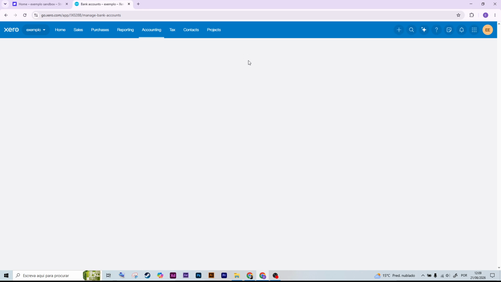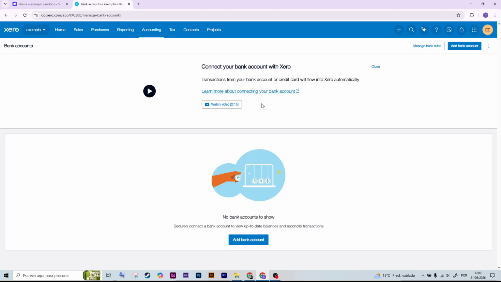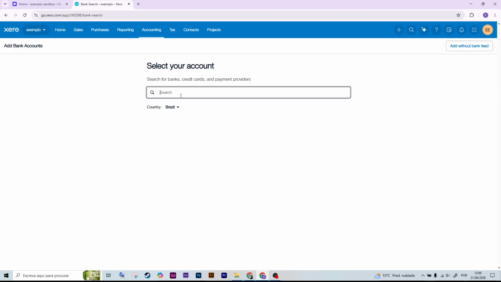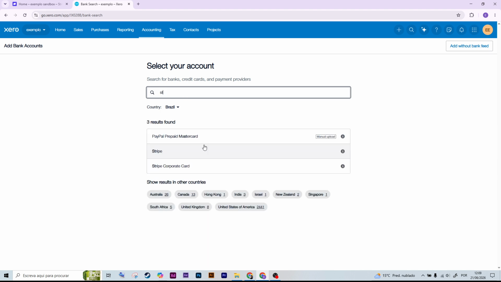In the search bar, type Stripe and see if Stripe Bank Feed or Stripe integration is available in your region. After that, log into your Stripe account in a new tab. Make sure you're using the correct business account that receives payments. Now return to Xero and follow the prompts to connect Stripe.